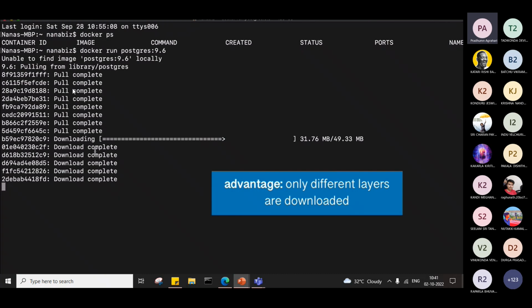Okay, I will show you that only different layers are downloaded. I can give you a practical demonstration if time permits. It will be downloaded in terms of layers. You see there are certain layers.